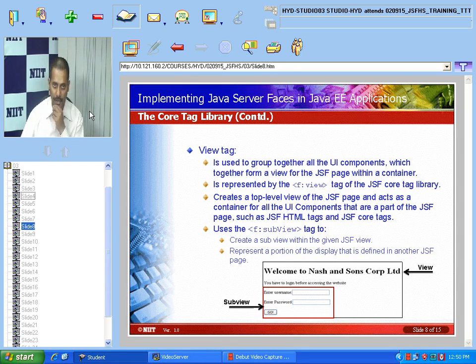Yes, right, as you said correctly. So this is what your f:subview can be used for. So how do you implement that? This view tag and sub-view tag are what we are going to discuss now. We can create a main view page, and how we can include the sub-view page into that we'll discuss now. This is a part of your core tag library, so please remember this. These view tags are used from the core tag libraries only.